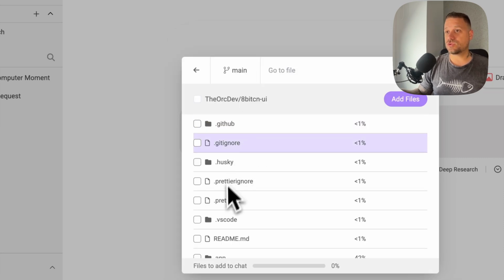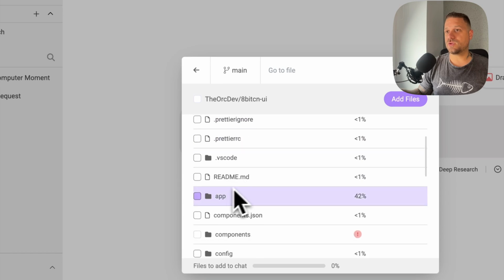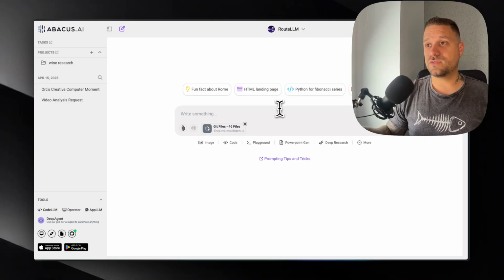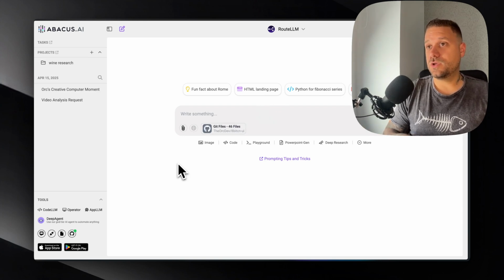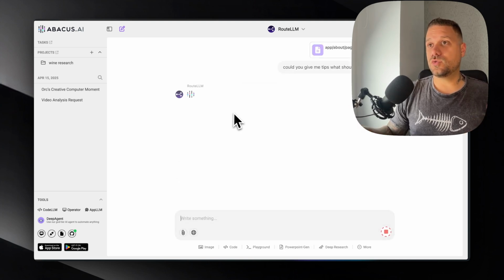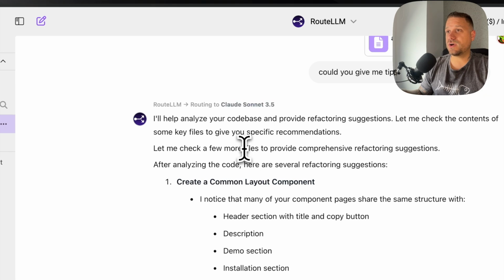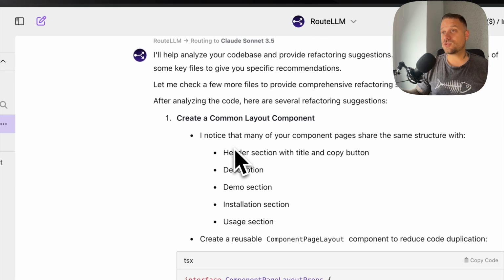So here we can choose, for example, the app directory and package.json and add those 46 files into context. And we could ask, could you give me tips? What should I refactor? And it's going to answer with those GitHub files. As we can see, it was using Claude Sonnet 3.5 and it actually gave a couple of really good tips.